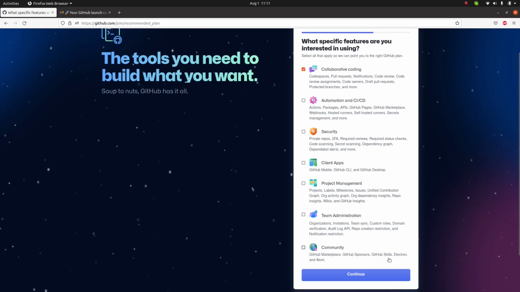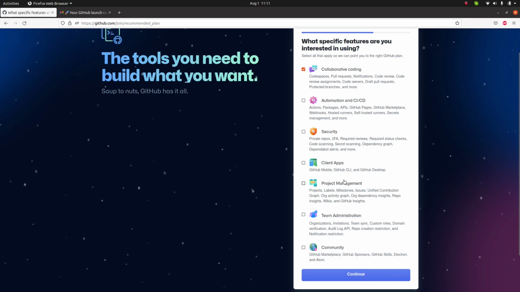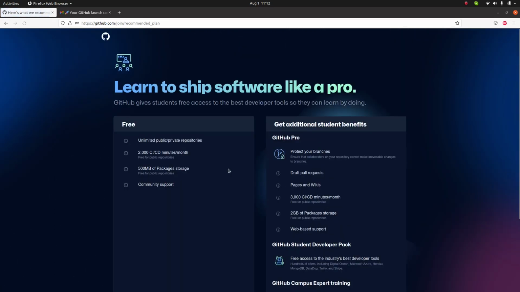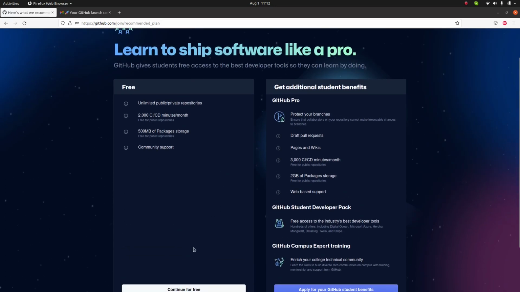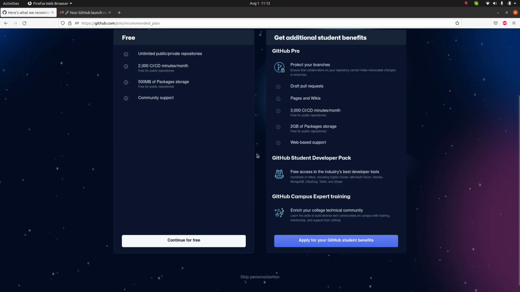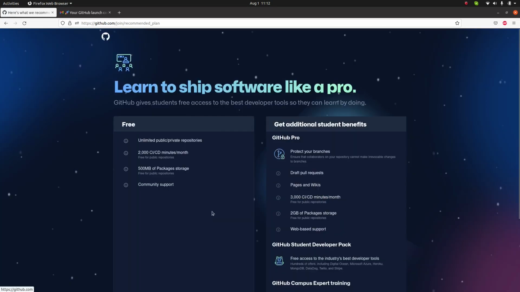Community, no. Project management, no. GitHub mobile, okay. Continue. Continue for free, okay. For the free there is some version, I think, so then you can just use continue for free.